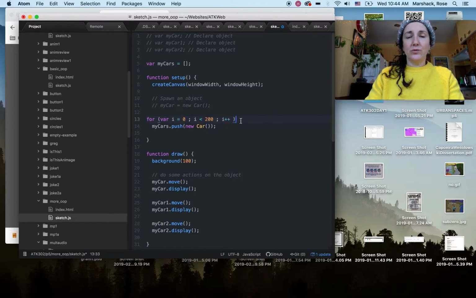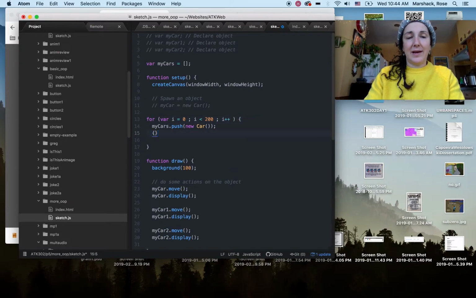Okay. You don't necessarily need curly brackets here if you only have one thing that you want to happen here, but I always use curly brackets because when I don't, I always end up having to add them anyway. I always end up having to put something in here.